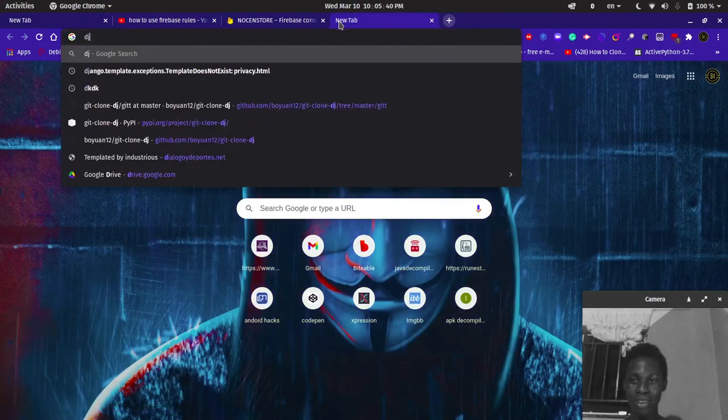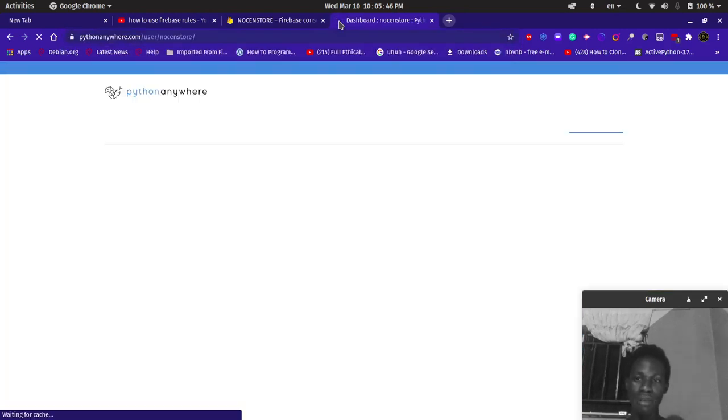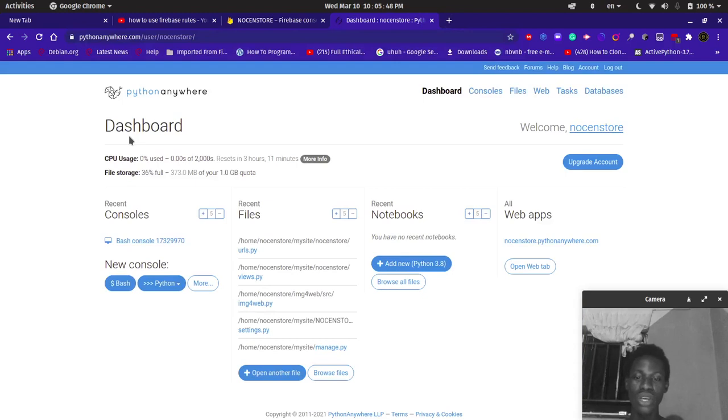We have Django, right? I use PythonAnywhere to host my server. PythonAnywhere. So this is it. You can host Flask, Django, Web2py, just name them. Almost at least 5 web server frameworks. You can host them here.